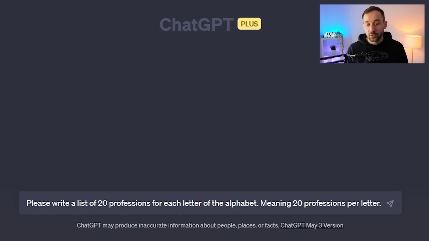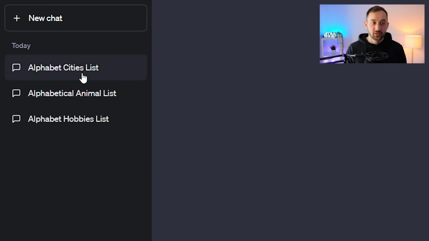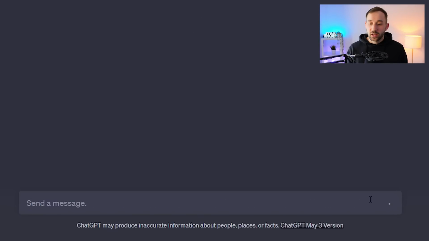You can obviously swap out professions for other things as well, such as hobbies, animals, cities. You know, I've tried it here with different lists on the left-hand side, as you can see, but it does work for all of them. That's all you have to do. I'm going to copy this prompt and leave it in the description as well, so you can copy it very quickly. Don't have to write it out yourself. And then once you're ready, just hit enter or click on this arrow.